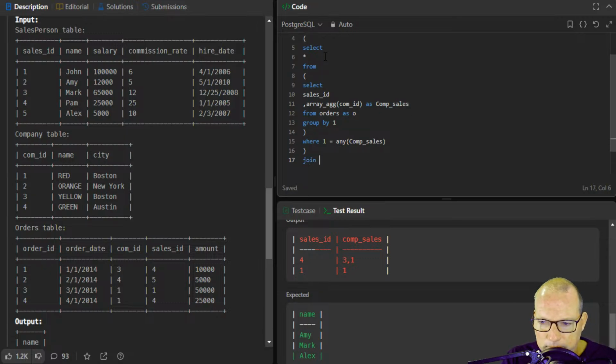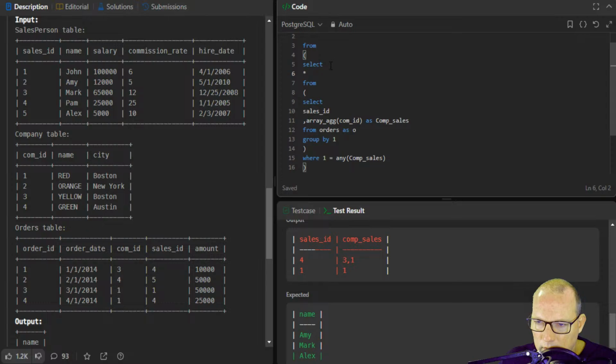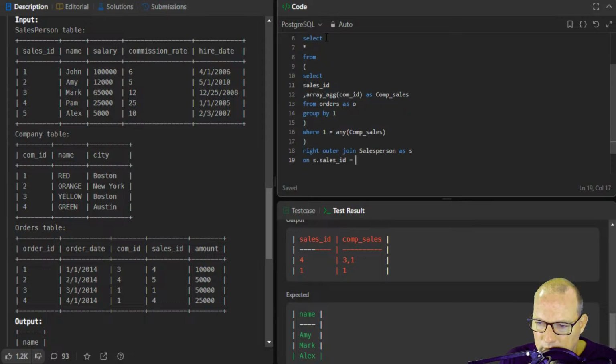and then join salesperson as S on S dot sales ID, right outer join, sales ID on this, select star from there, and then this needs to be sub equals sub dot sales.